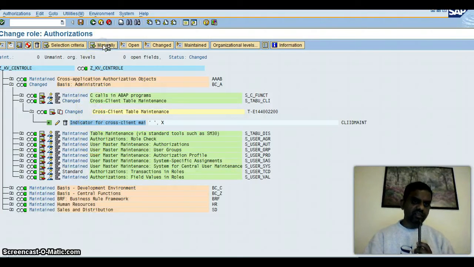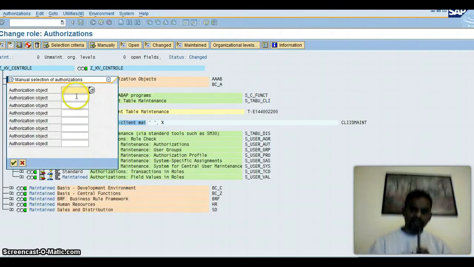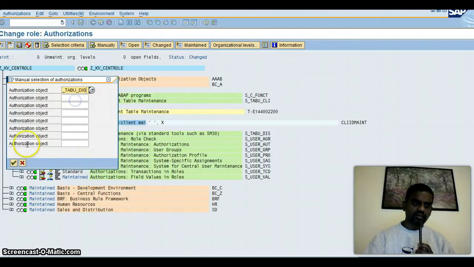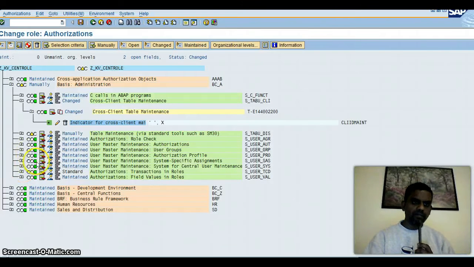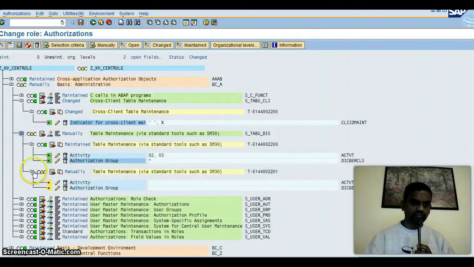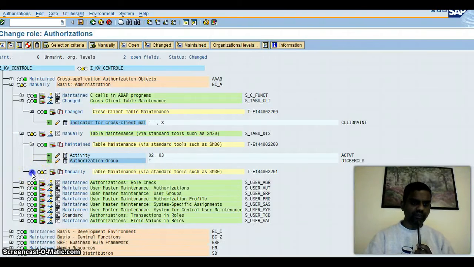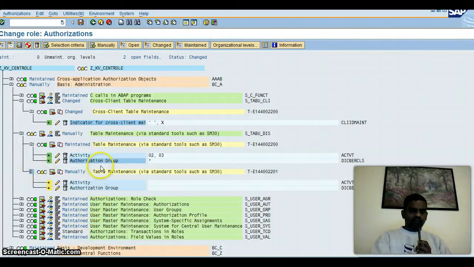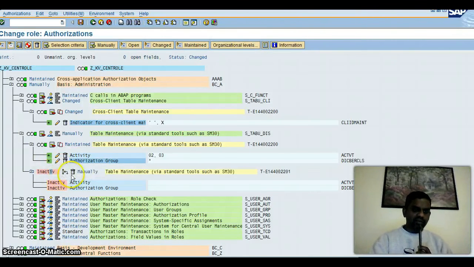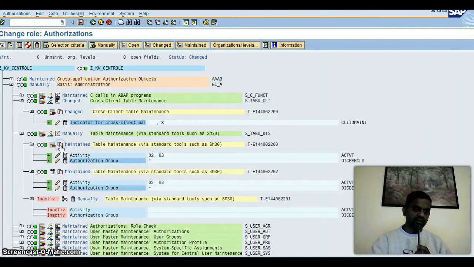So for manual, you just click manual, and so now it becomes a manual change. Let's say, for example, you don't want to insert manually, but you want to just copy this. You can just click on copy, and it will copy it for you.